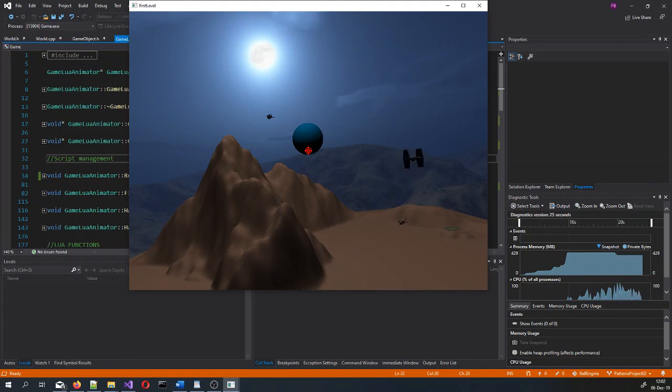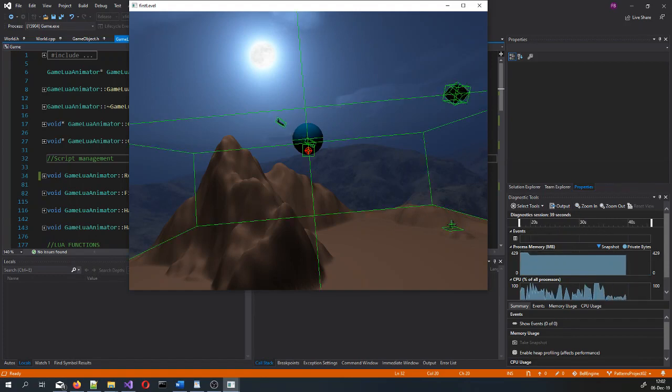In the first example, we can see the Scale 2 script in action. The sphere in the horizon will increase its size over time until it reaches a scale desired by the user. In addition to that, we can see the bounding boxes with the F4 key. Let's run again to check other animations.